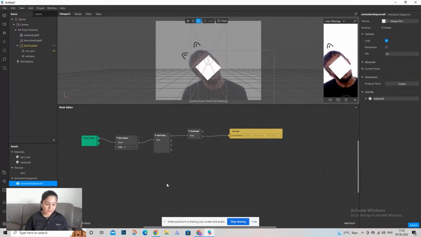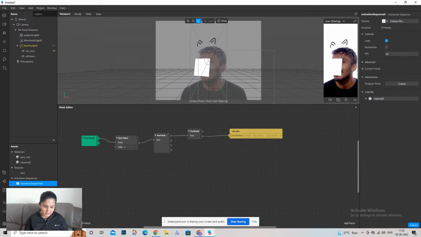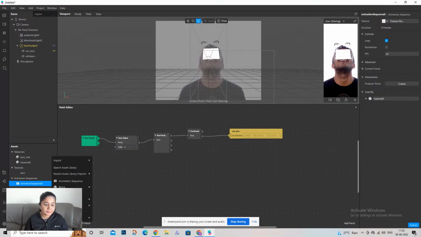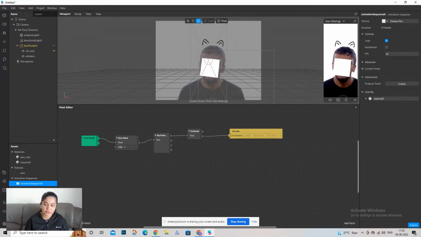So we get the animation sequence over here. This is one way to get the animation sequence. Another way is we can just directly go to our assets panel and click on the plus sign over there and take an animation sequence. So once we have our animation sequence, it's asking us to choose a file.